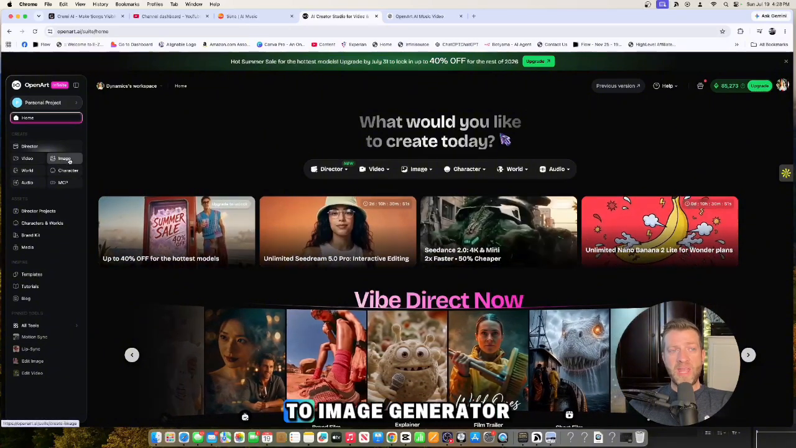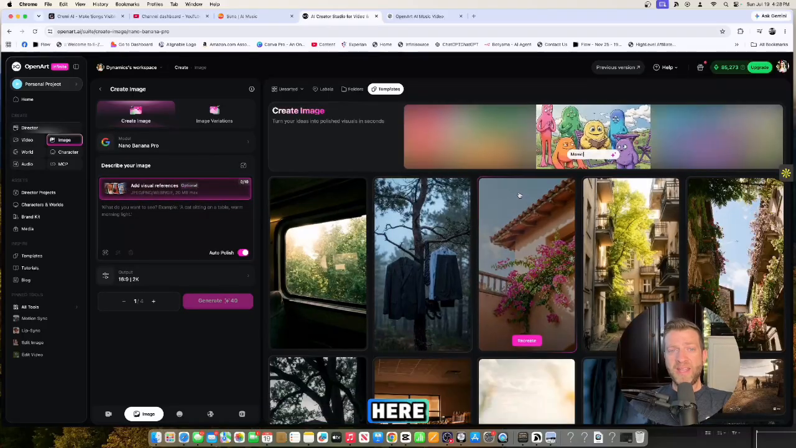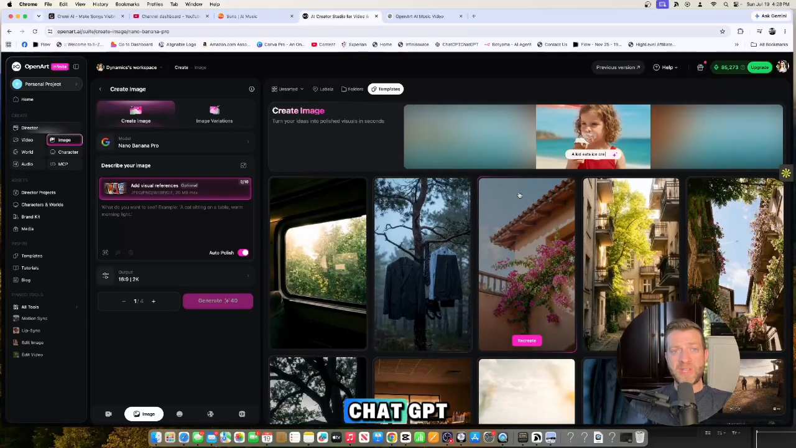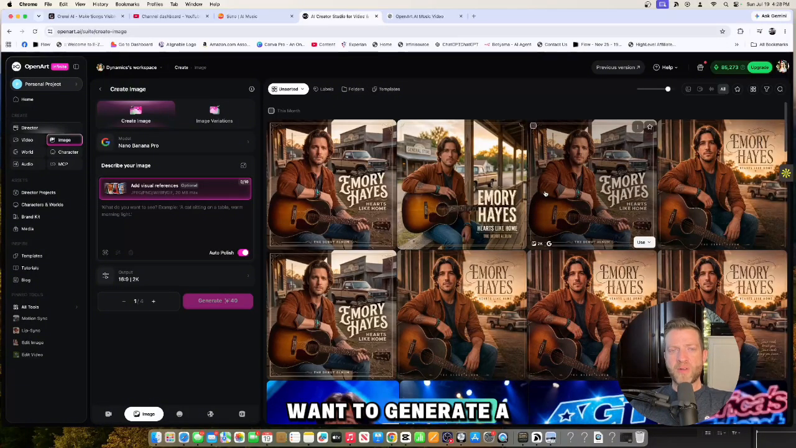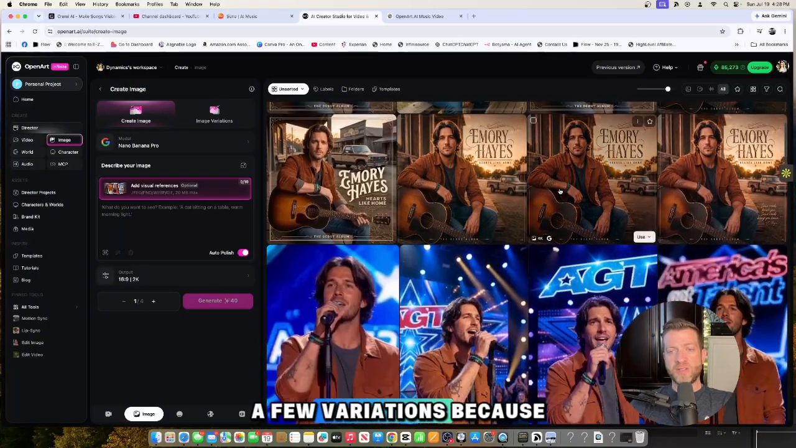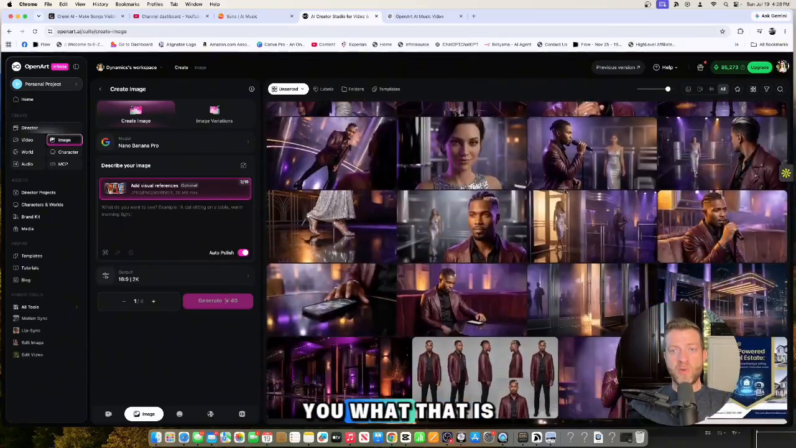So you want to go to image generator, and you want to generate your character right in here. And again, you can grab your description from ChatGPT to help plug that in. And you're definitely going to want to generate a few variations, because once you land on one, you're going to create a reference sheet. And let me show you what that is.